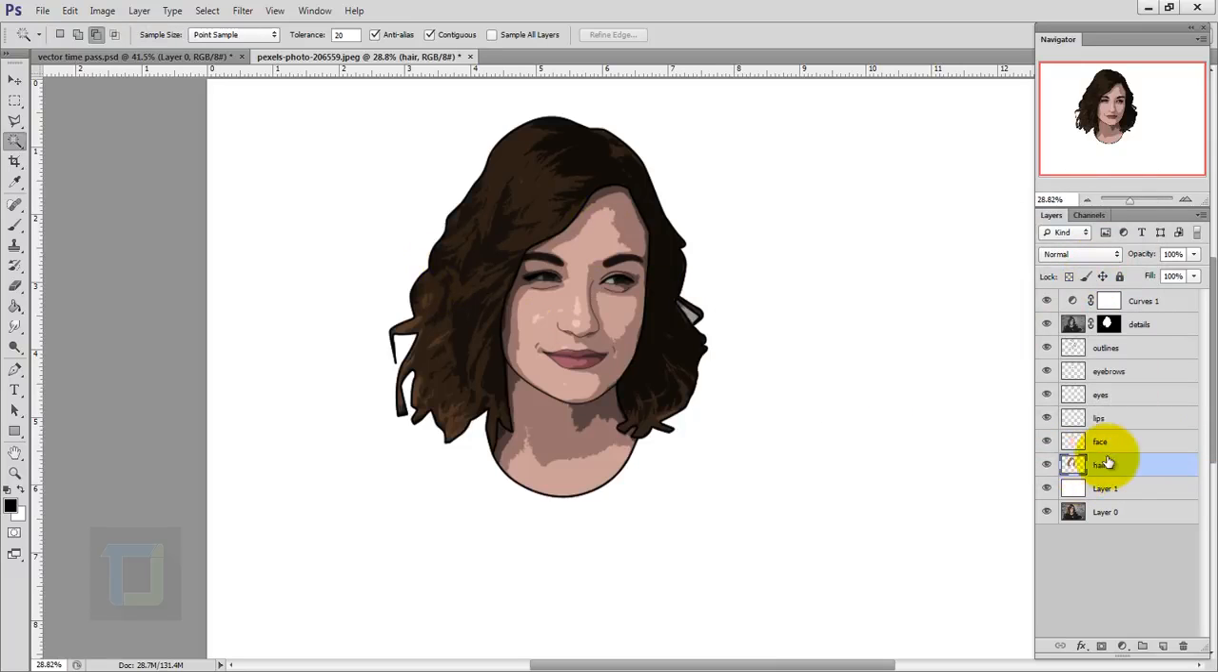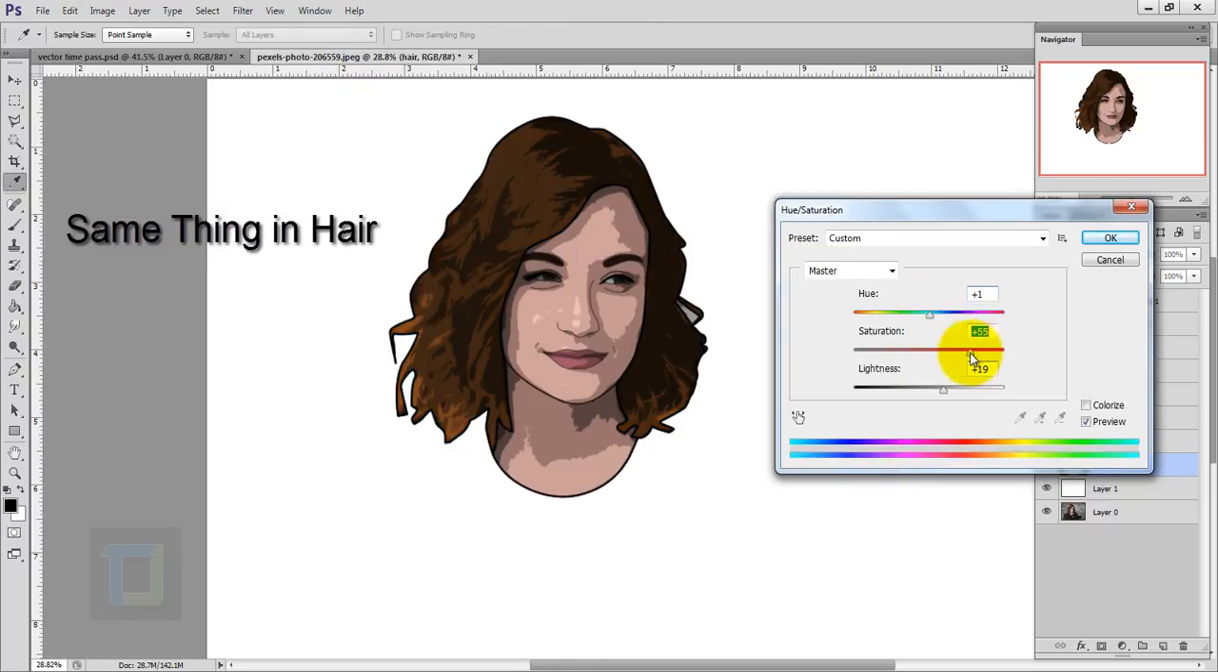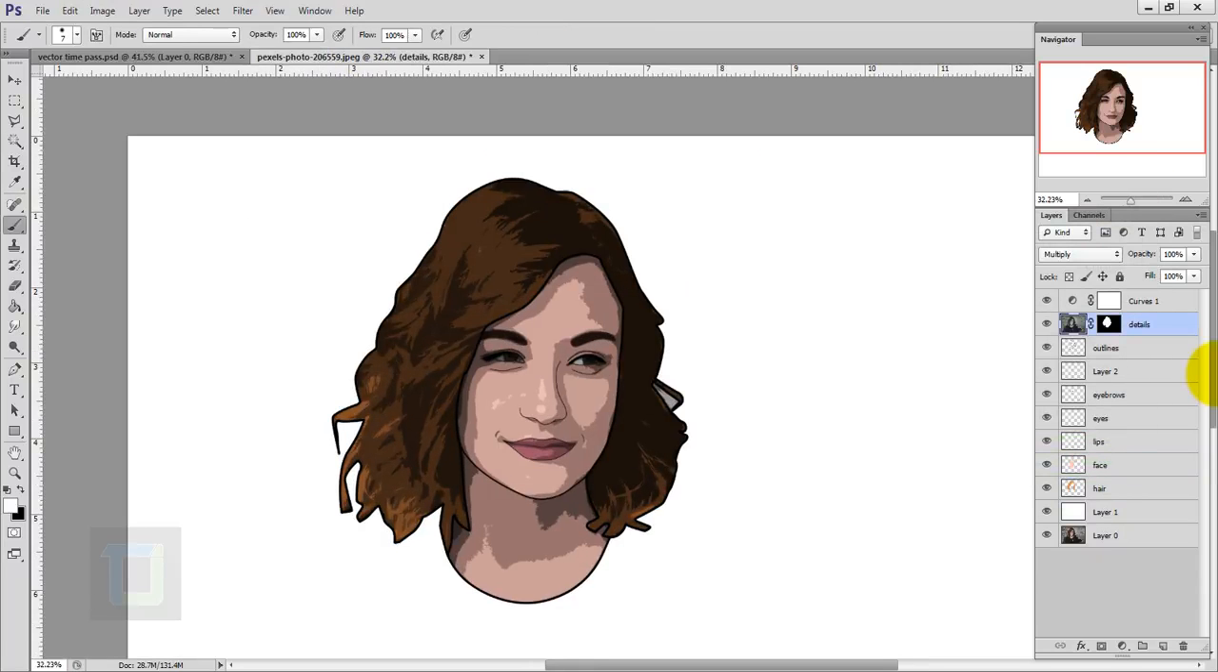So activate your hair layer. So everything looks fine, but I think the eyes, they look a little bit dead. So I'm gonna give you a solution for that. Go and create a new blank layer. This will be on top of your details layer, as you can see here.